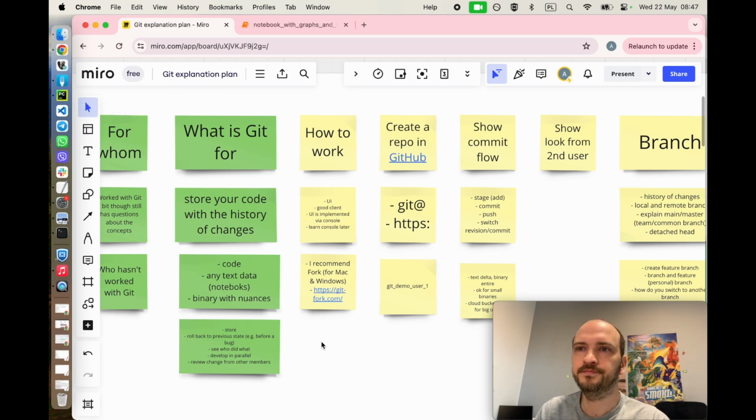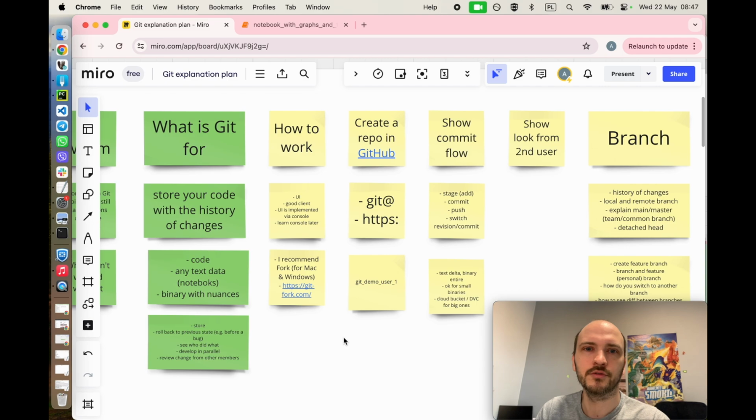Everything you can do through UI, you can do through console, but I recommend you to learn console commands later if it will be needed. I know the majority of console commands, but I don't use them. I probably use them once per month or so.